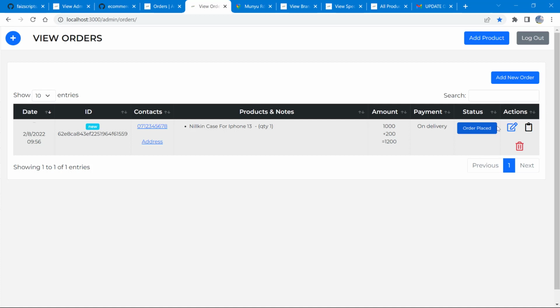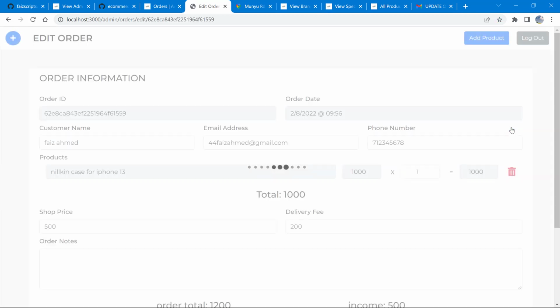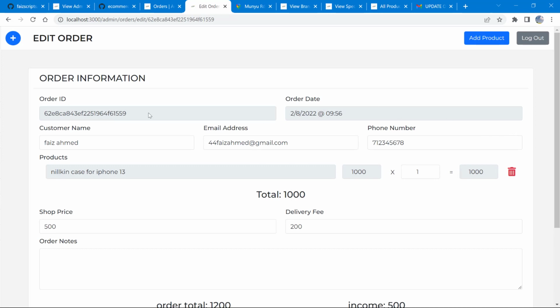So what the admin will do is they'll edit this order while processing it. They can also copy this, and it will copy the order details, and then they can send it. They can share it to the delivery guy. I'll click on the edit button, which will open the edit order page. This page shows the details of the order, some of which are editable.